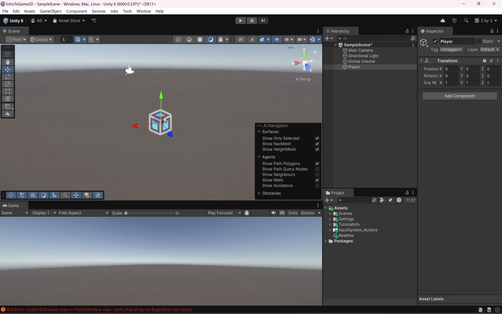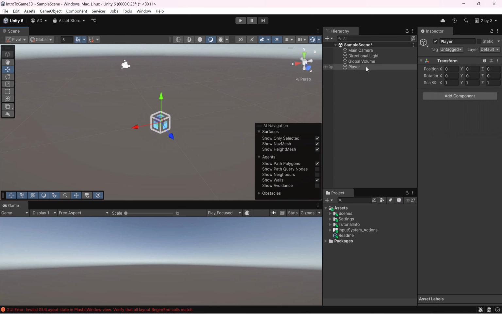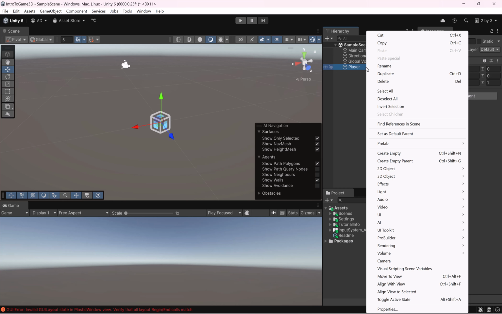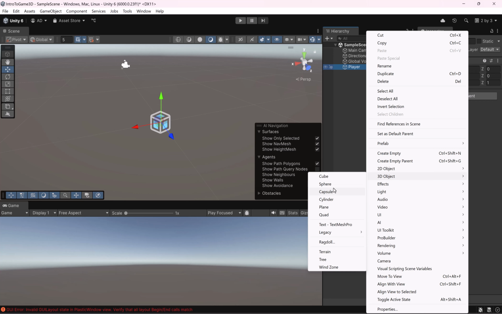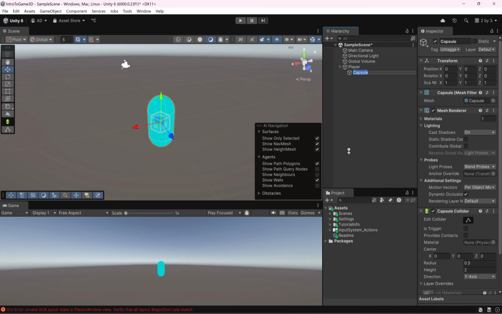And what I tend to do is I create a parent object called player, and then I'll right click in here and I'll create the art underneath it. So underneath this, I'm going to go to 3D object and I'm going to create a capsule. And this capsule is just going to represent the player itself. So I'm going to name this player underscore mesh. And the reason for this is I'm going to replace this with the player mesh later on.